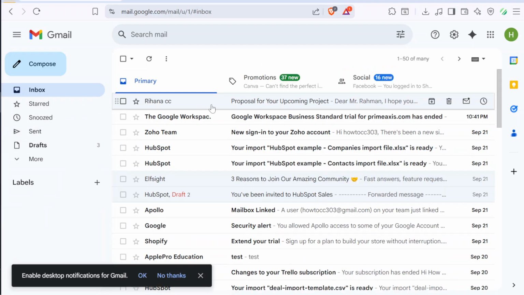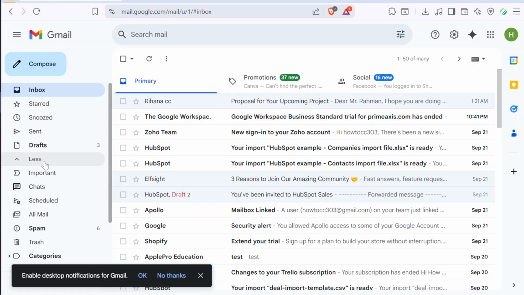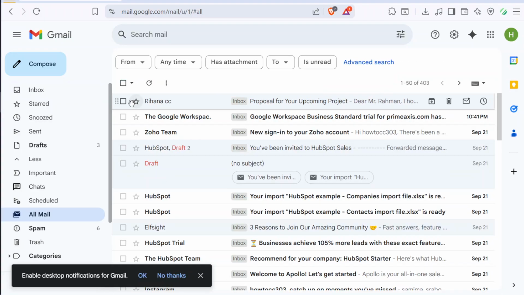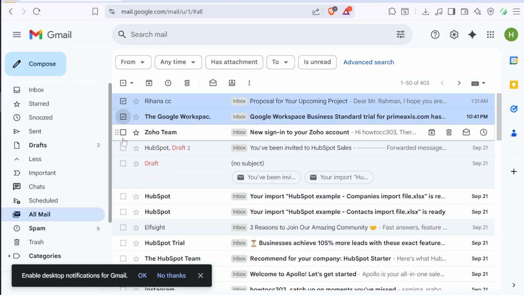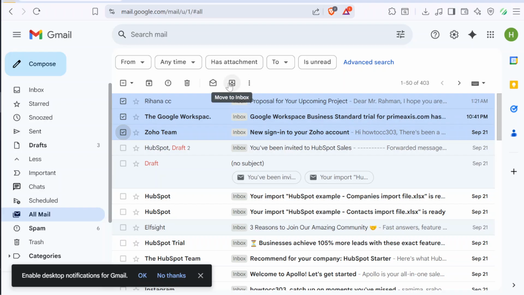You can also do this in bulk. From the All Mail section, check the box next to the email, then click Move to Inbox without even opening it. This is super handy if you have several archived emails to restore at once.